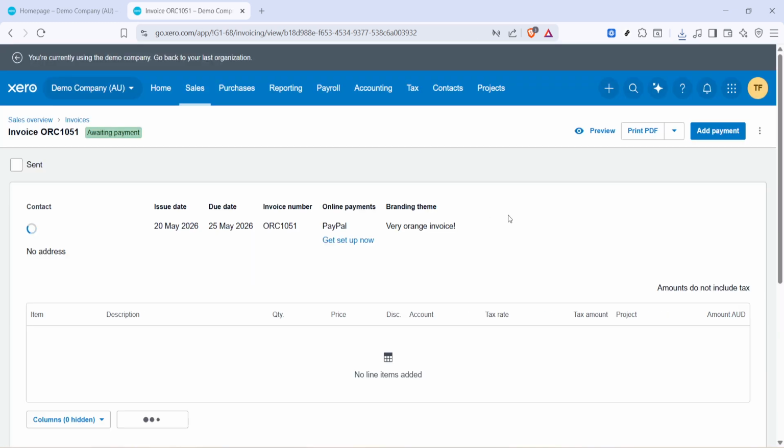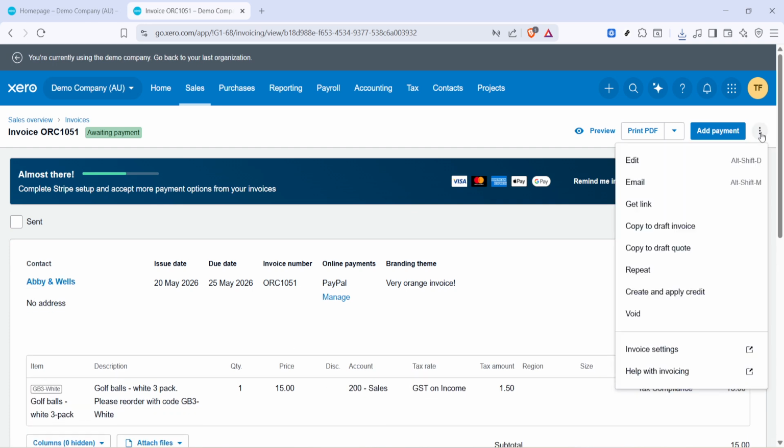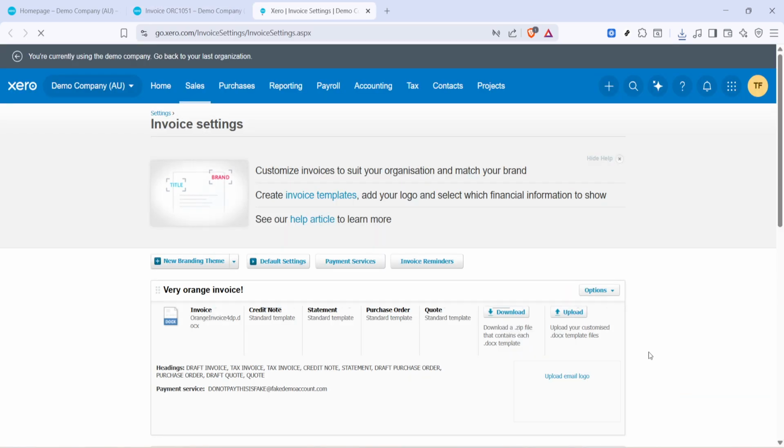With the invoice on screen, look for the three dots, sometimes called the More menu, typically near the top of the page. Open that menu and choose Invoice Settings. This jumps you out of the individual invoice and into the place where your invoice templates live.